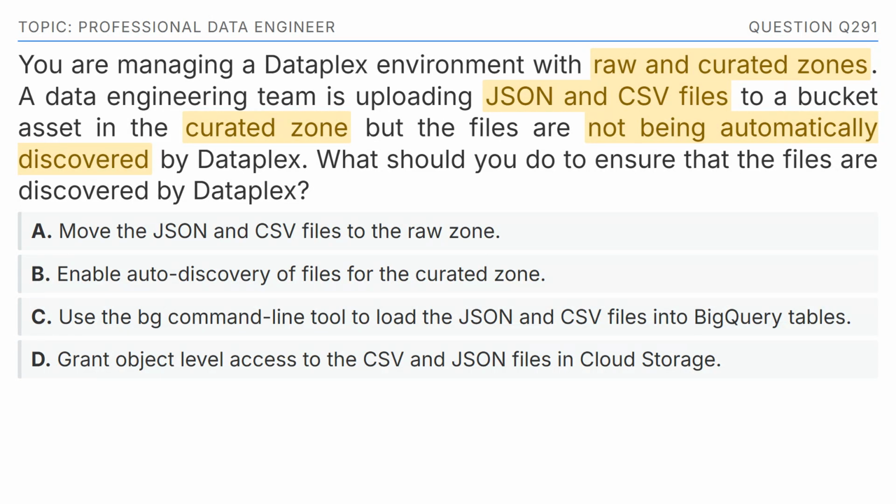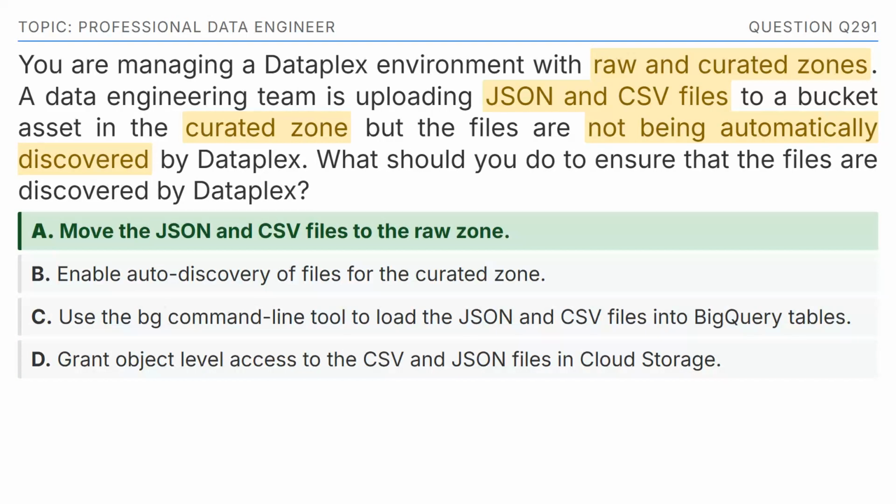To arrive at the correct answer, we focus on the keywords: raw and curated zones, curated zone, JSON and CSV files, not being automatically discovered. The correct answer is option A, move the JSON and CSV files to the raw zone.